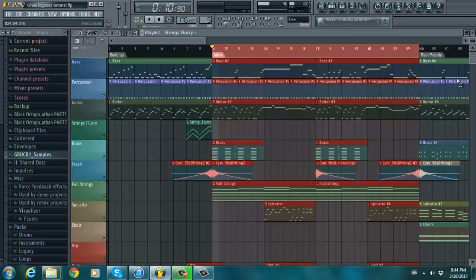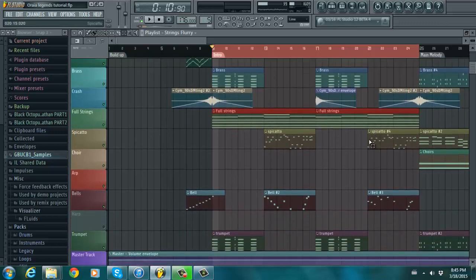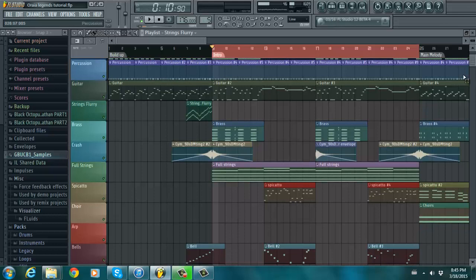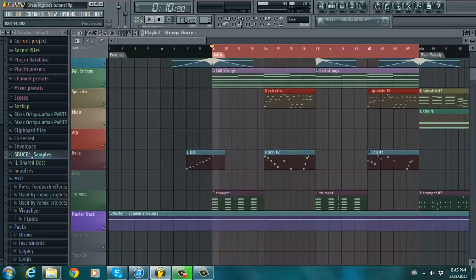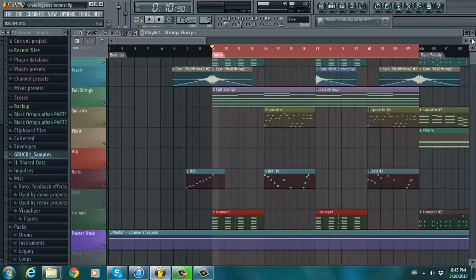The addition that makes it come to life is the brass, the full strings here, and I would have to say the spiccato does a good job of holding its own. It's not clashing with anything. It kind of holds the beat. And then the trumpet is actually the same exact pattern as the brass up here.